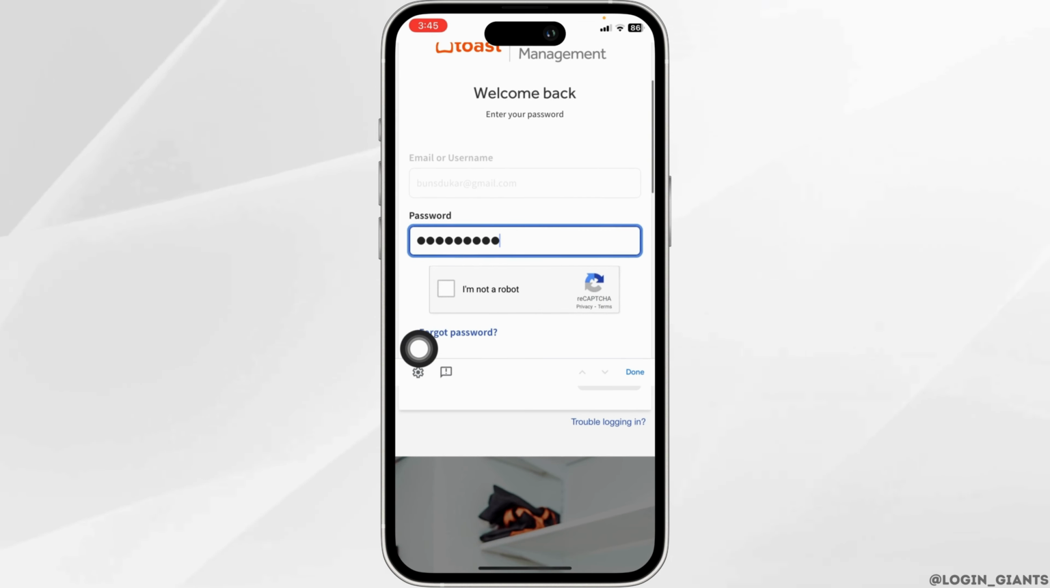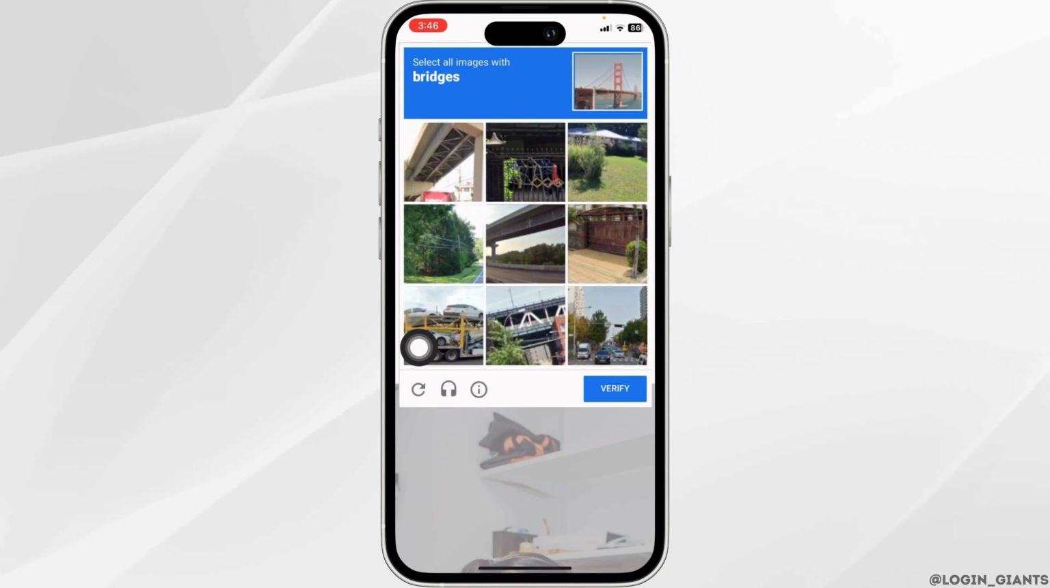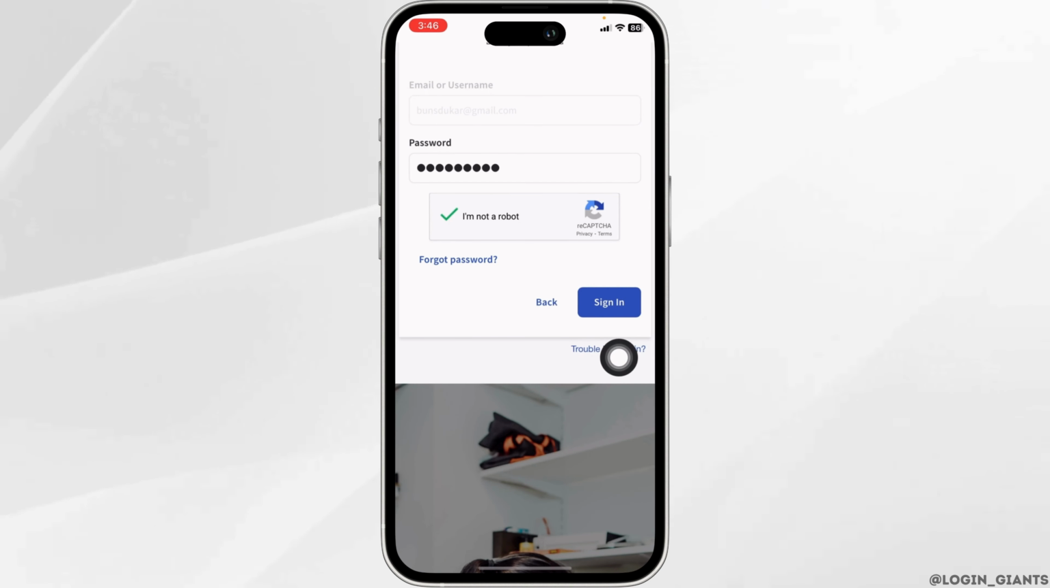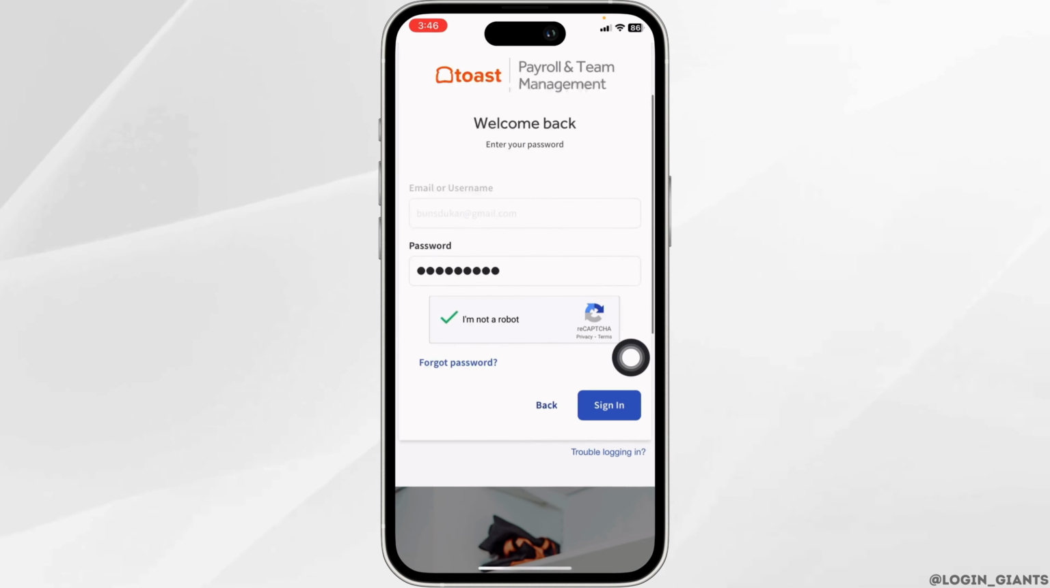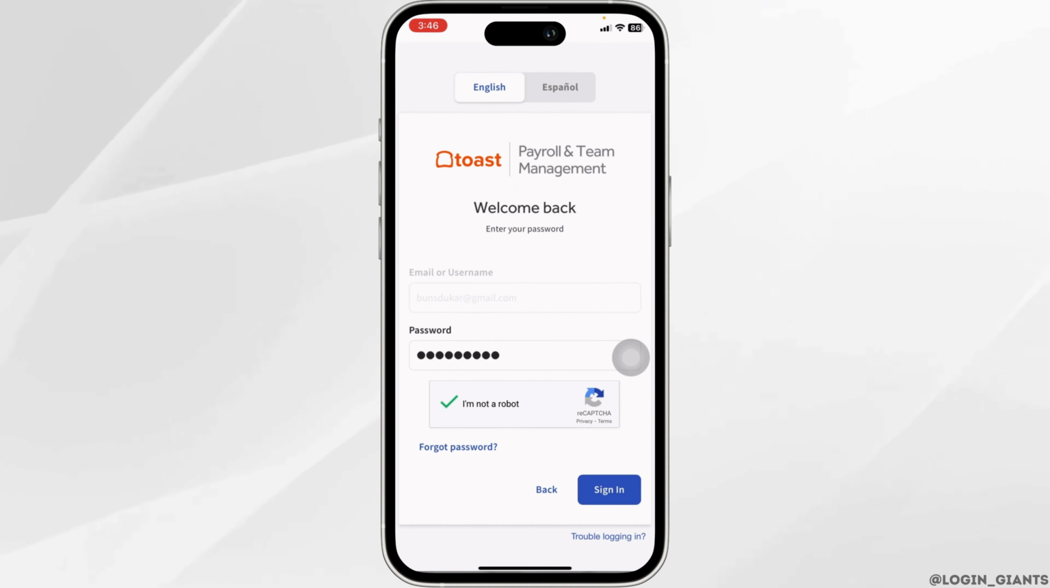Once you fill this, check in for this option, I'm not a robot. Now complete this verification process. Now click on sign in, and with that you will be logged into your account. So this way you can easily sign in to Toast Employee account online.